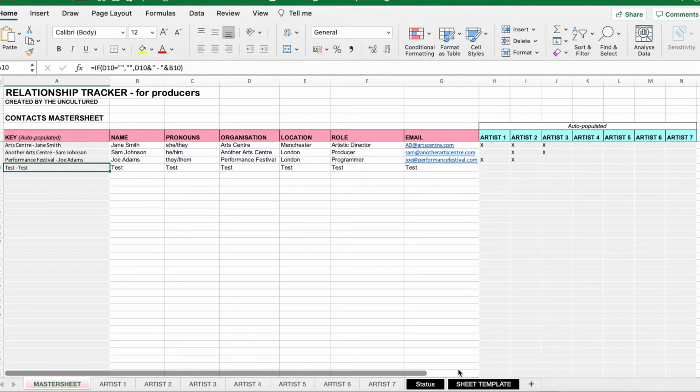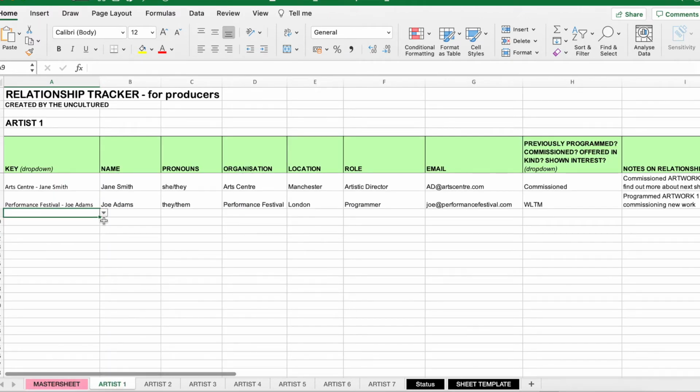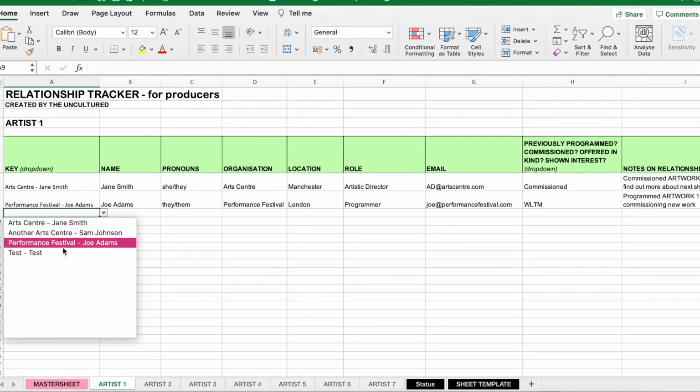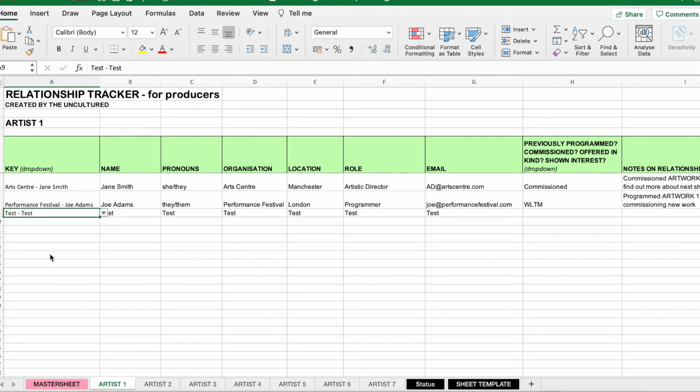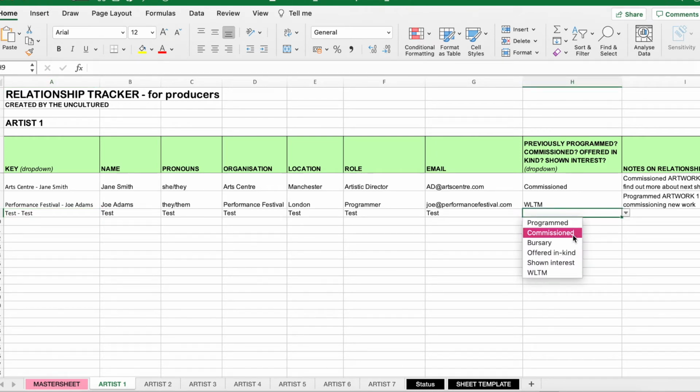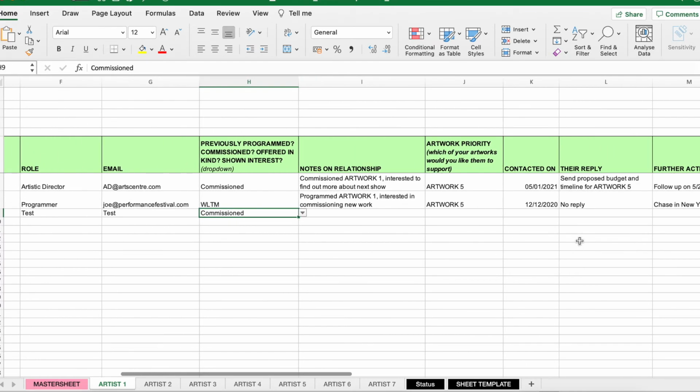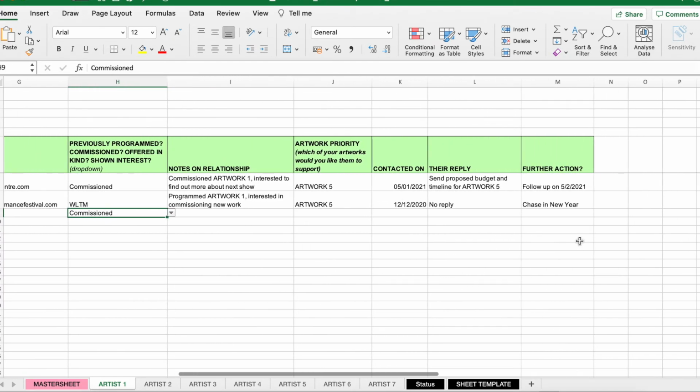Let's try and attach them to some of our artists. So let's imagine that artist 1 has a relationship with test programmer. We go to the artist 1 tab, select test from the drop down, which is drawing in information from the master sheet. We'd then fill out what our previous relationship has been with them. They've commissioned artist 1. Then we'd fill out the rest of the columns just to keep a track of the relationship so far.